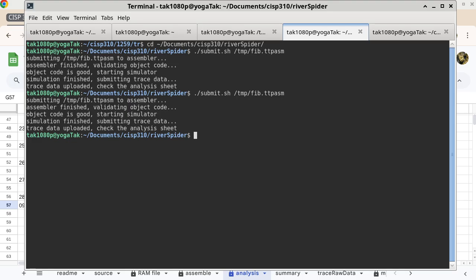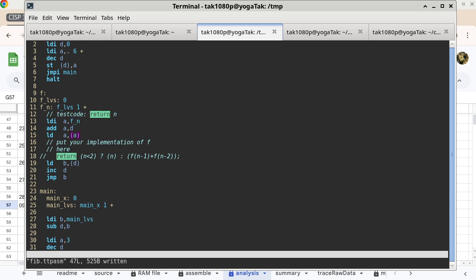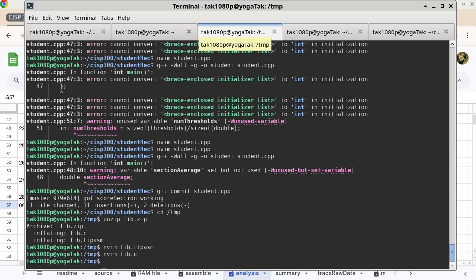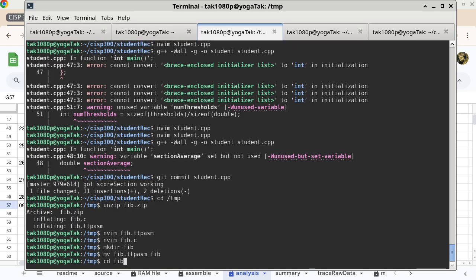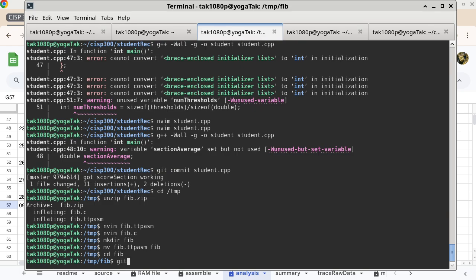Now, this is where I want to introduce a concept that might be new to some, but some of you may be familiar with that concept already. So I'm going to create a new folder. We'll just call it fib. And then we're going to move fib.ttpasm to fib as a subfolder. Go to fib. So what I'm going to do is a git init. I'm trying to introduce you guys to the command line tool called git, which is affiliated with GitHub. GitHub is a Microsoft web presence to let people host their remote repositories for free.